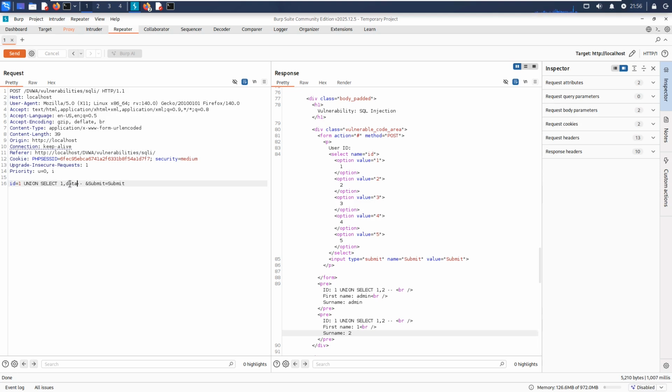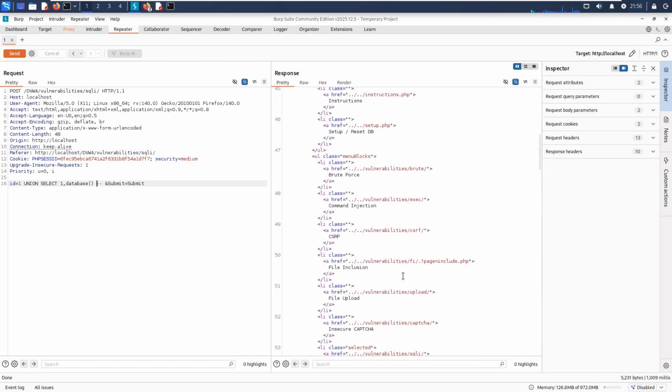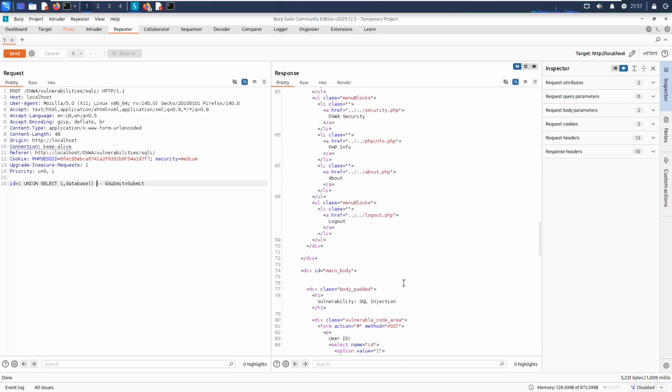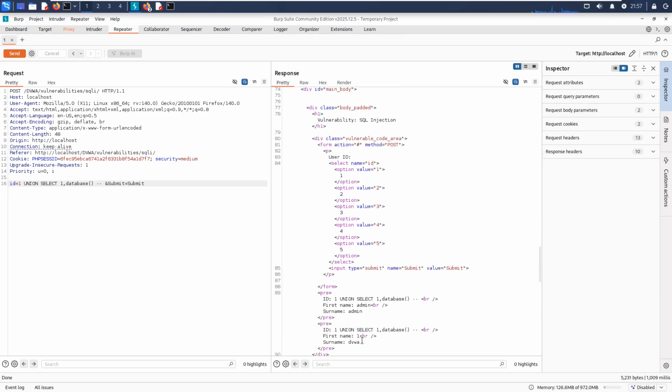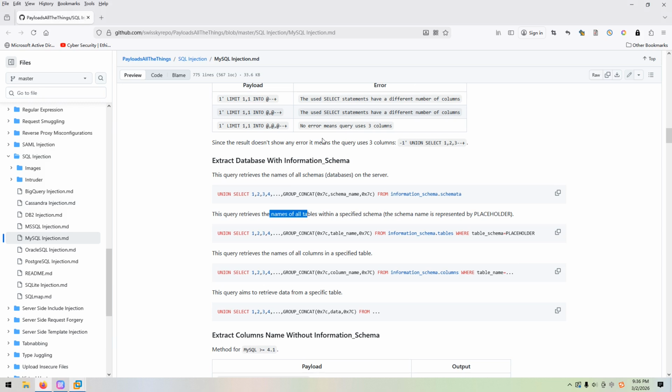Next, we can retrieve or extract the database name. Send it. Yes, the name of the database has been extracted. So next, we can follow this link to extract data with information schema, for example, the names of all tables and the names of all columns.